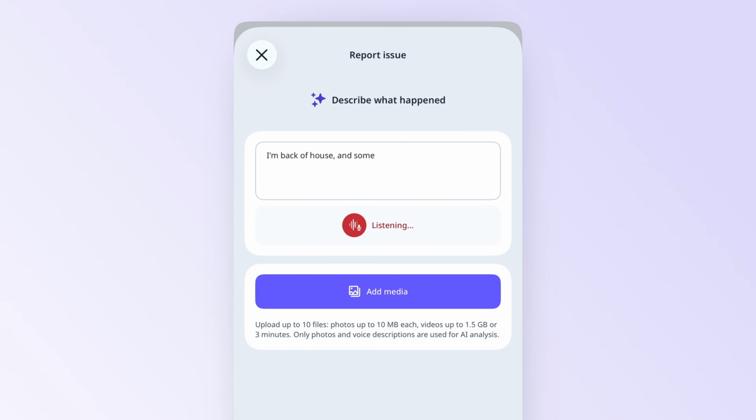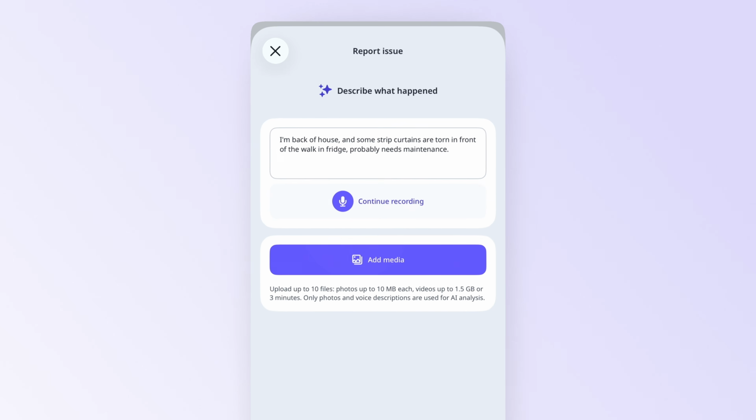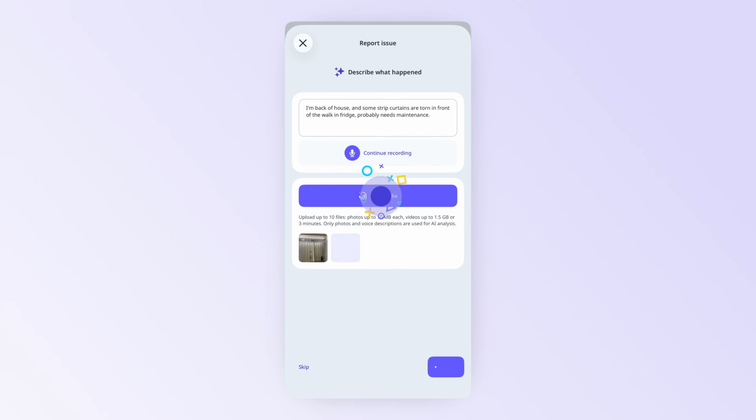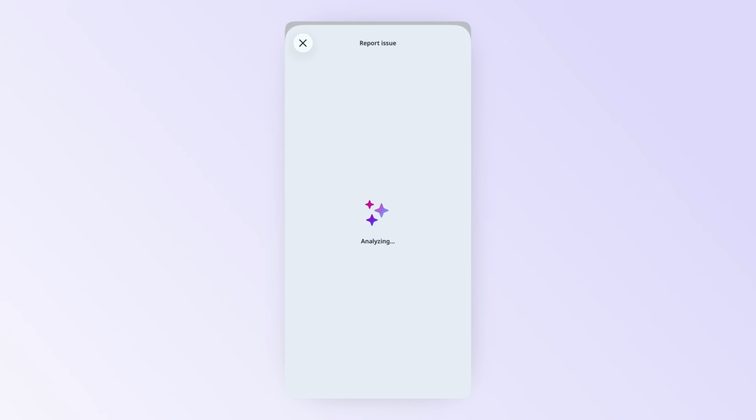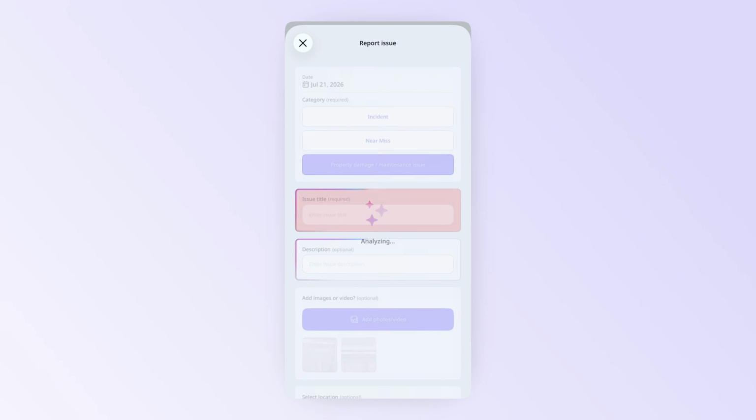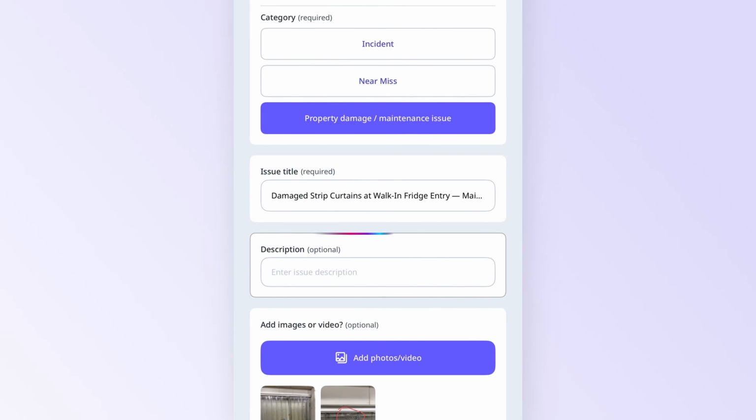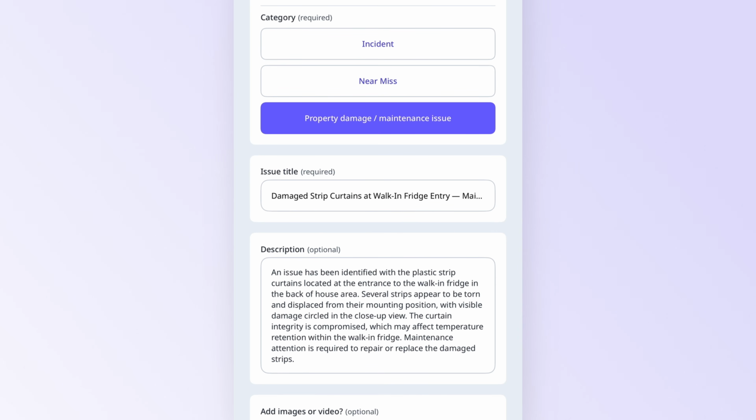I'm back of house and some strip curtains are torn in front of the walk-in fridge. Probably needs maintenance. Then add photos. AI analyzes the text and pictures. Automatic category selection. Then writes the report, including details it found in the photo that you never mentioned.